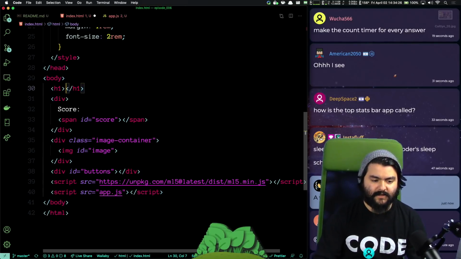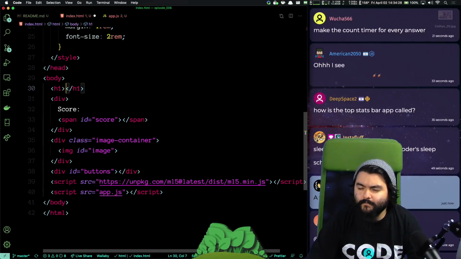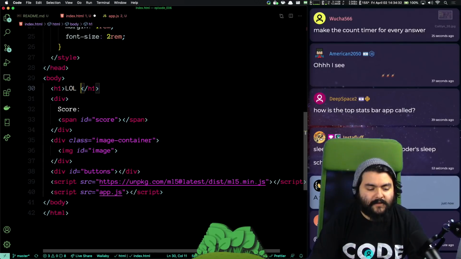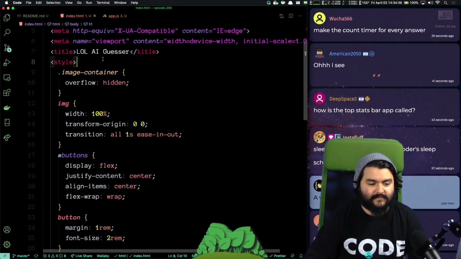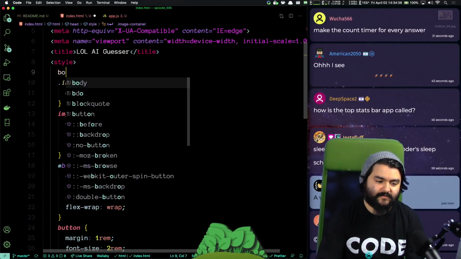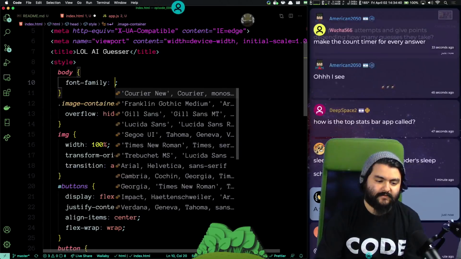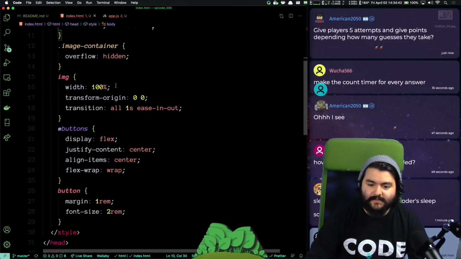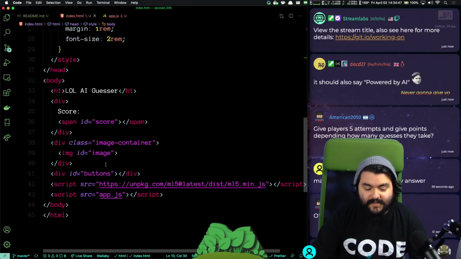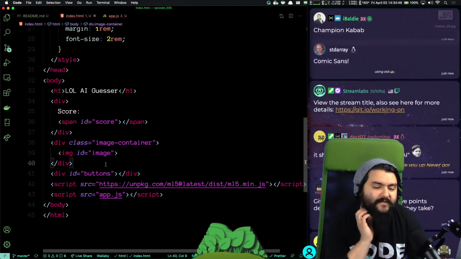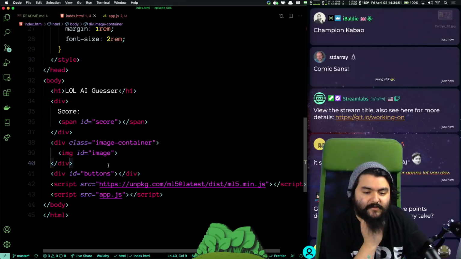We also need a title. What did we call this thing? LOL AI Guesser. Let's set a sans serif font. So after 5 attempts, well, not 5 attempts, 5 correct or 5 incorrect, I think is what we decided. Champions Kebab.